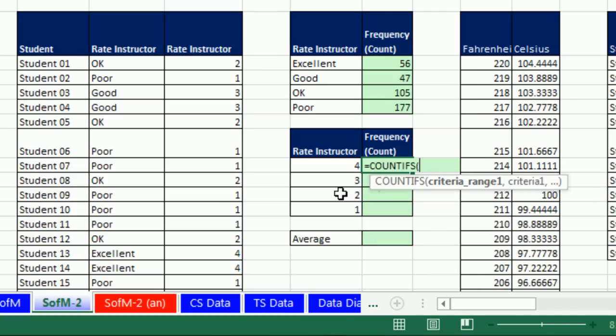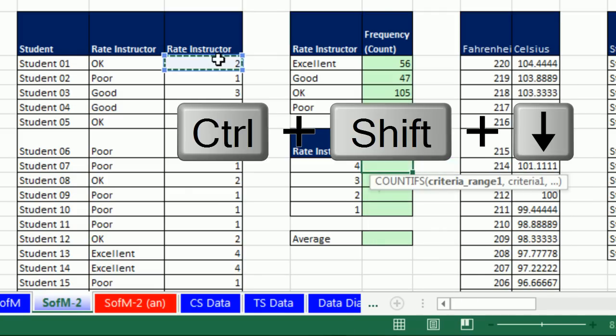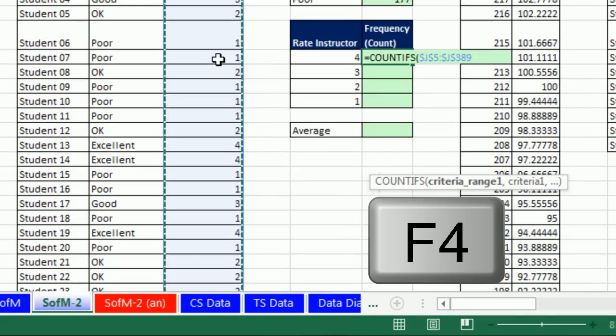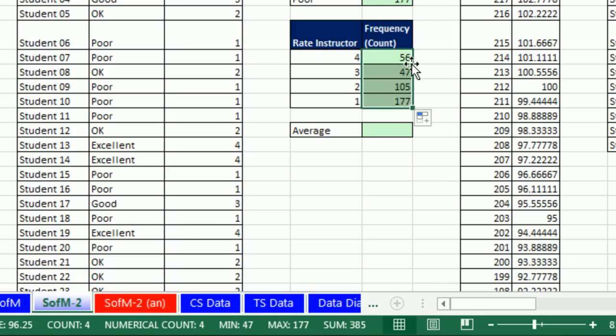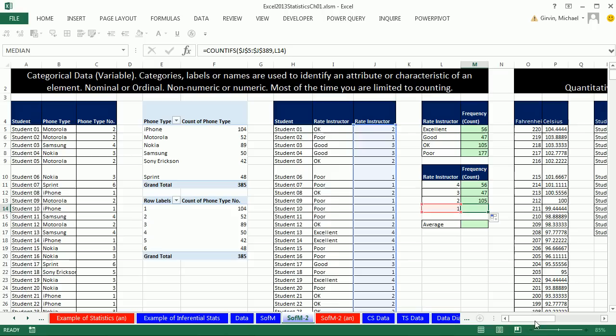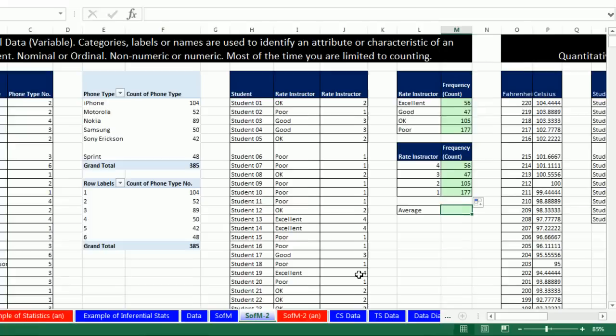And I'm going to get the criteria range, Control Shift down arrow, F4 to lock it, comma, and then left arrow to put my criteria in, the number 4. It's going to look through here and count all the number 4s. Absolute relative reference, Control Enter, double click and send it down. And we go to the bottom and you can see F2. We got the same exact numbers. Now there's something interesting here because this is a rating. We can come down and average the whole column.